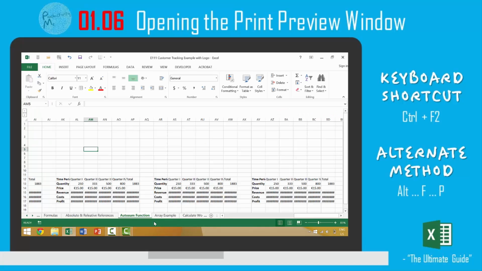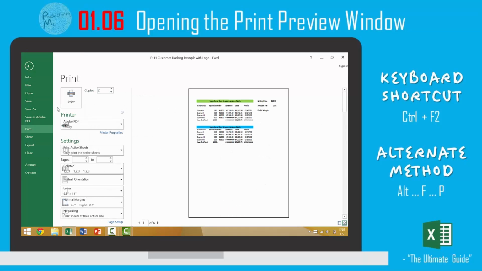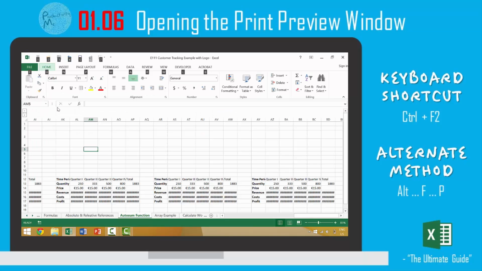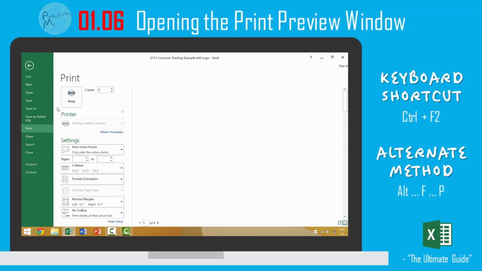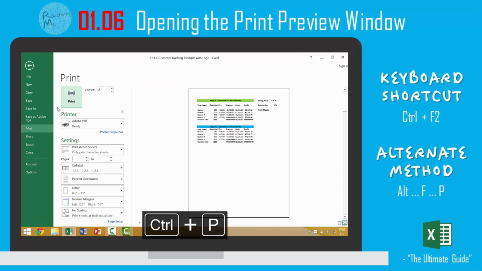So with that, in this video, we looked at 3 ways to get to a print preview function, that of Control F2, that of pressing the file menu, clicking print, or using the Alt key, the F key, and the P key. In Excel 2013, this would be similar to just pressing Control P, but in older versions of Excel, there may be a difference between Control P and Control F2.